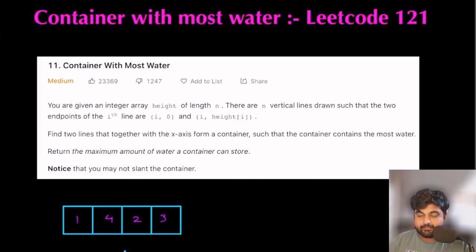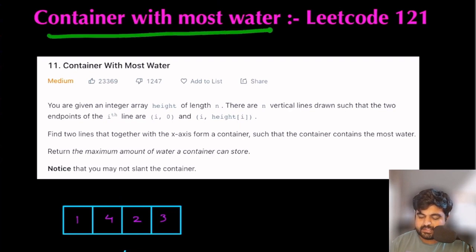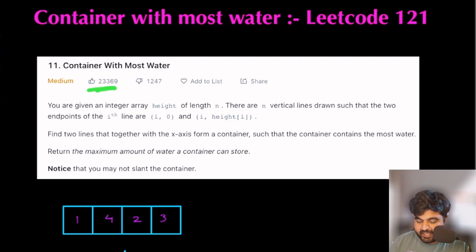Now for the next example, we are going to use one of the most popular problems on LeetCode. This is the problem called Container With Most Water. If you see, this has been liked almost 23,000 times. So this is a hugely popular problem, and this is a LeetCode medium problem.